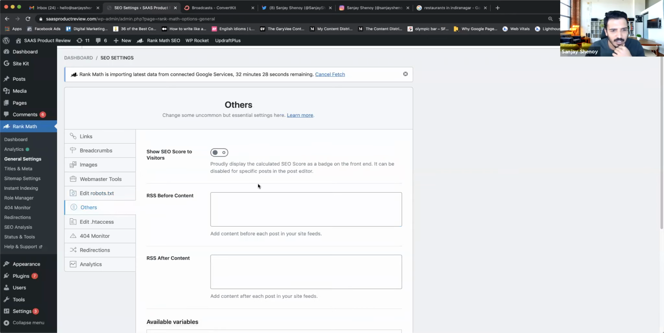So then you click on others, and you can actually show the SEO score. What Rank Math does is it gives you a score from 0 to 100 for every post that you publish using WordPress, right? So you can actually show this score to visitors. I have no idea why you would want to show it to your users, because it's not like your users are going to know what SEO is about, right? I have no idea why they gave this feature. This is probably one feature they could have done without, or maybe I don't understand why they've given this.